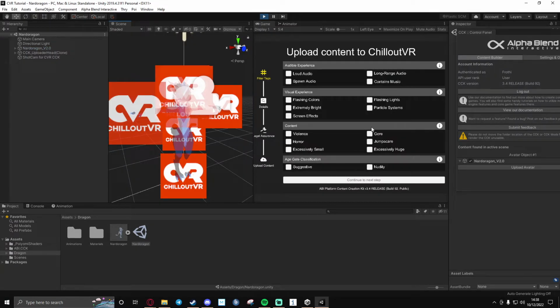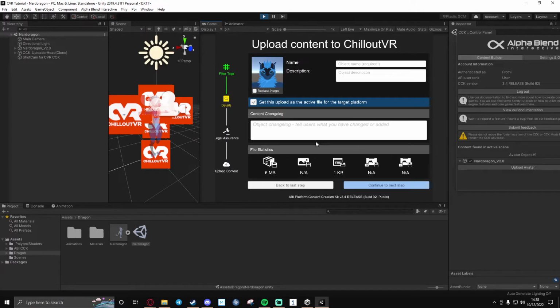Finally, once you get to the screen, you're going to be seeing something that's a little bit similar to VRChat. You're going to have your content warnings. Please, please, please mark your content warnings, as this is just the base default Nardoragon. I'm not going to have to press anything. We're just going to continue to the next step.